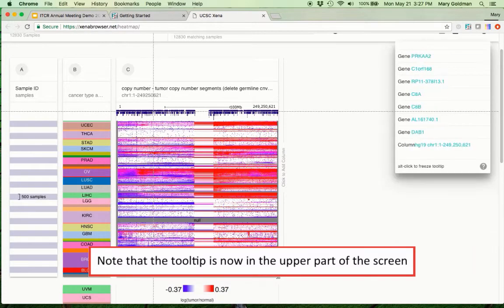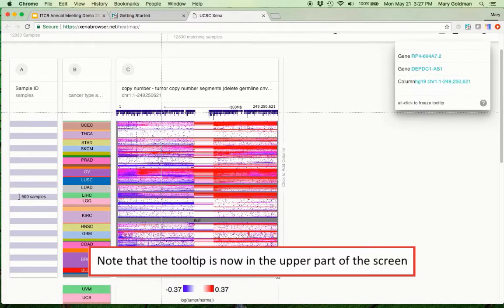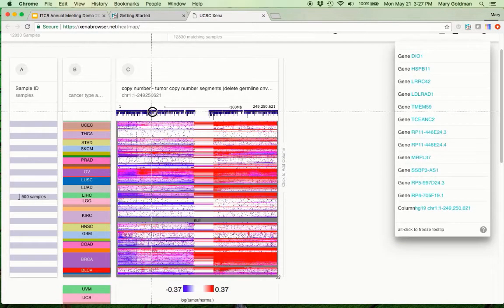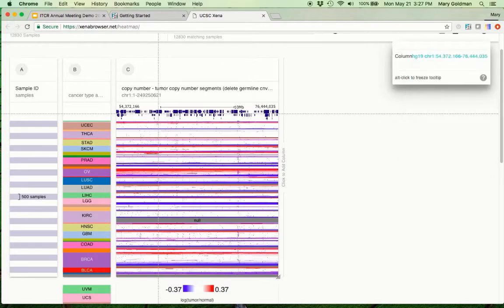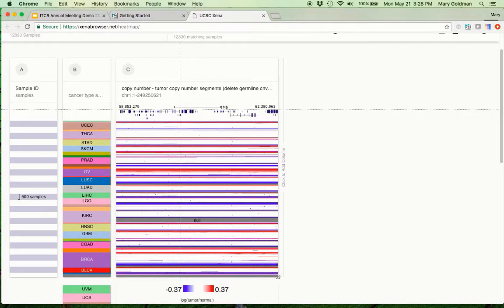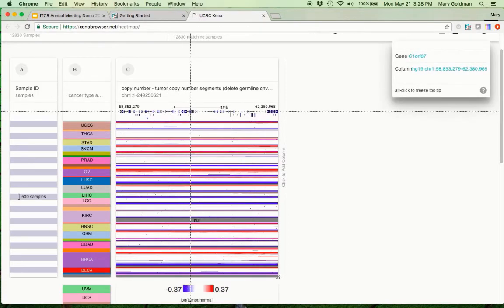We annotate genes to the top, and you can see those in the tooltip here. We can click and drag to zoom in to a particular part of the chromosome and get a better sense of what is happening. And I'm going to zoom out now.